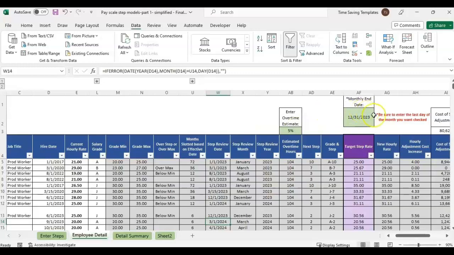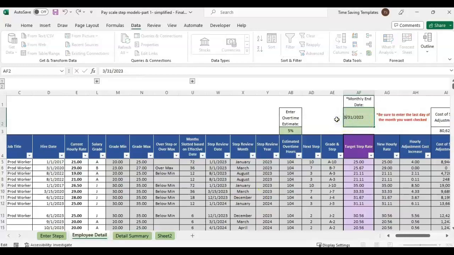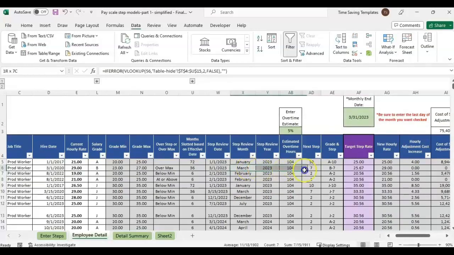And how I recommend to use this, just use it on a monthly basis, because if you want to see everybody that had a step increase, say in March of 2023, then I need to put March 31st of 2023 up here. You'll see this one updated to March of 2023.